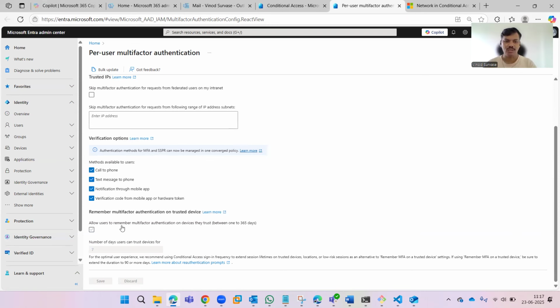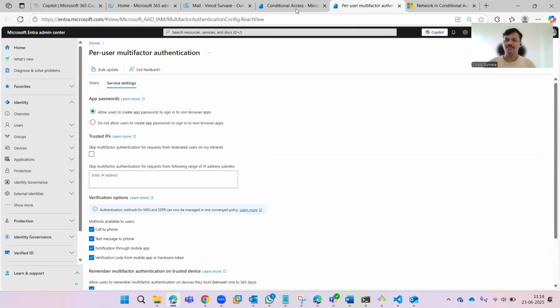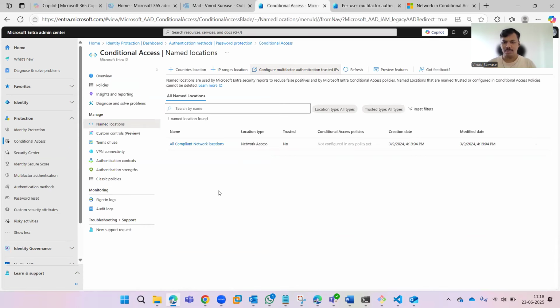And then here's the option which says allow users to remember MFA on devices that they trust between 1 to 365 days. So we can select that checkbox and set that number of days for the trusted devices. Let's say maybe I wanted to set it for 60 days. I can just give that 60 number over there and it's going to be added and verified that way, right? So this is one of the ways that we can bypass.